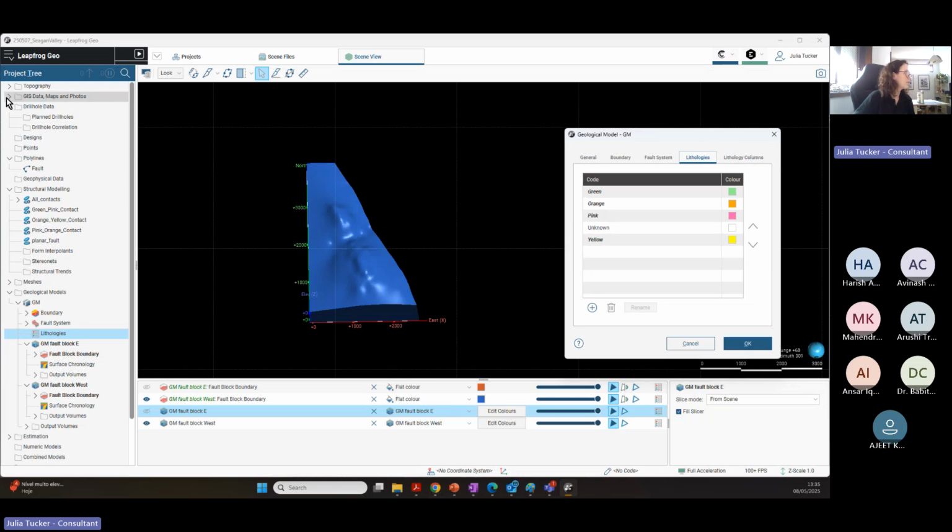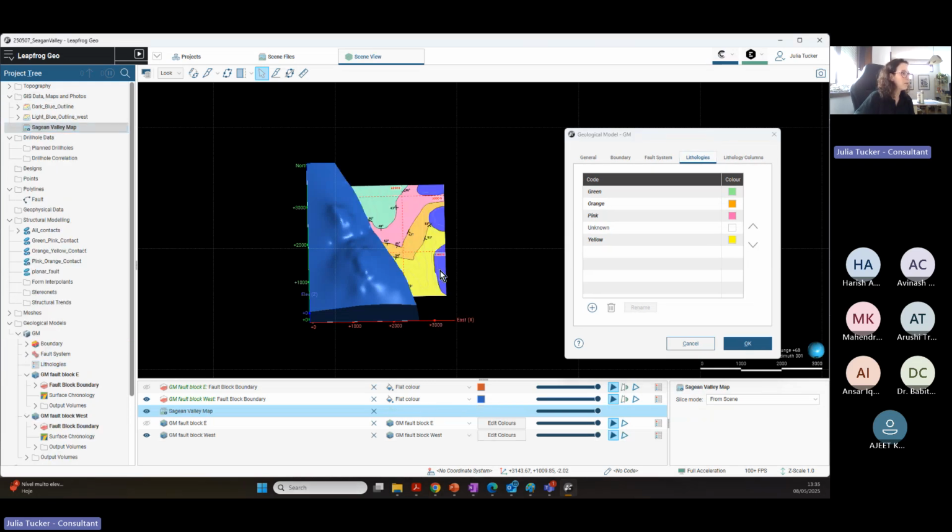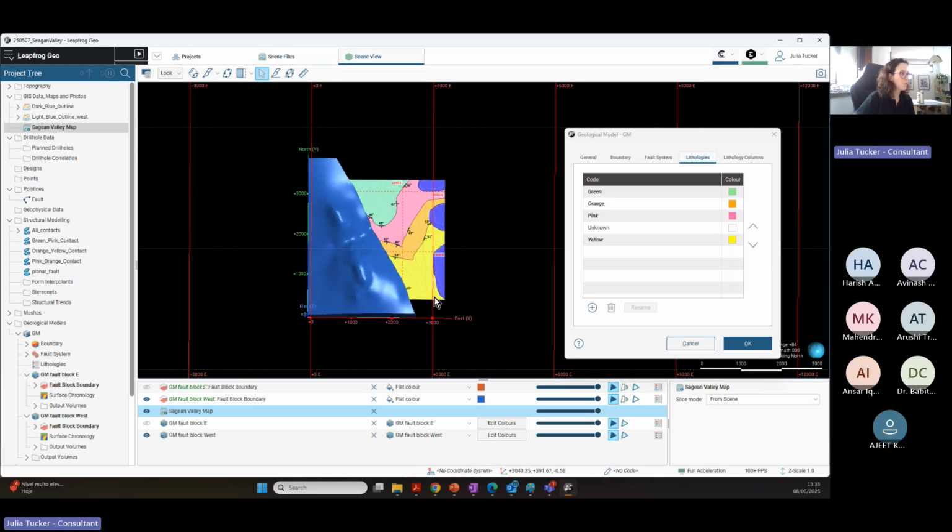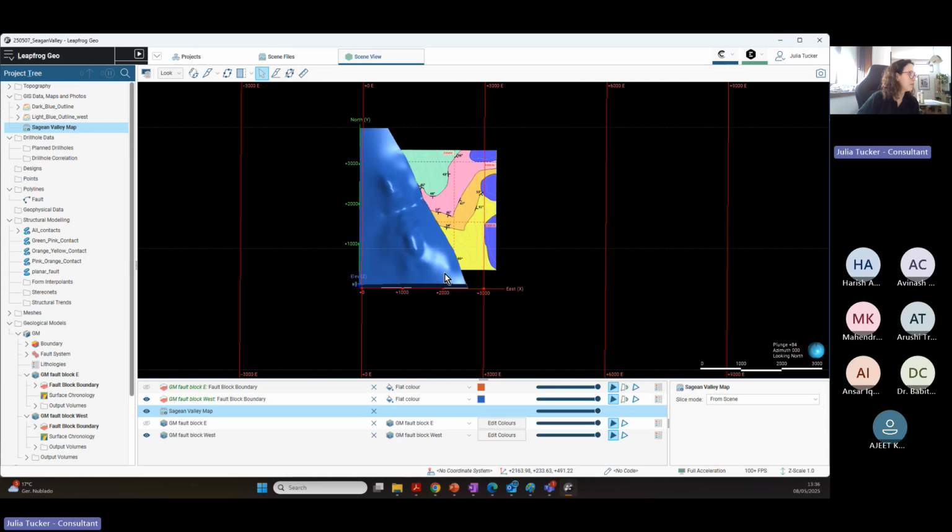Why? Because we can insert here our Sigan Valley map for us to understand what is the oldest and what is the youngest. So right here, we are going to consider that the yellow is the youngest. And also we are going to consider right here that the orange is coming after the yellow, the pink, and lastly, the green. So we just need to click on the OK right here.